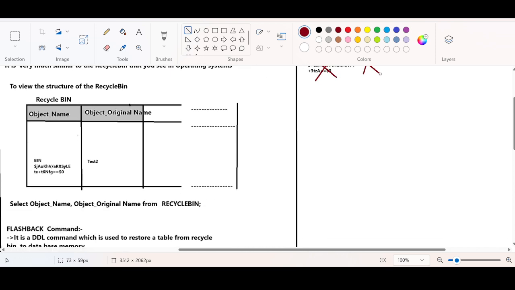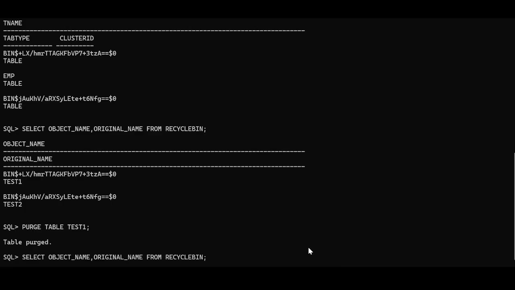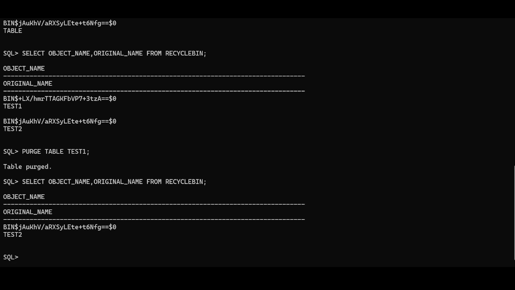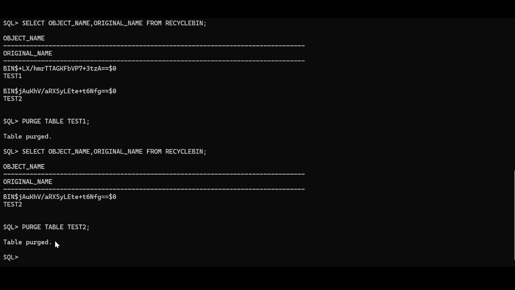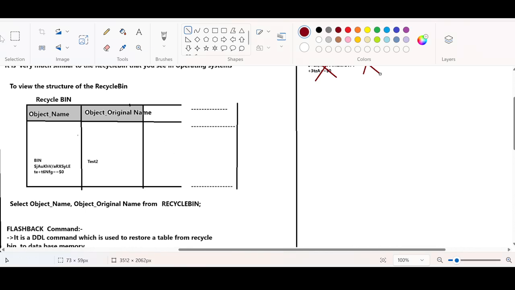And if I select the recycle bin once again, what information do you see in the recycle bin now? You are able to see only the information of the test2 table. You want to delete that also. What is the command? Purge table test2. Which means just now we have successfully deleted the test2 table permanently.